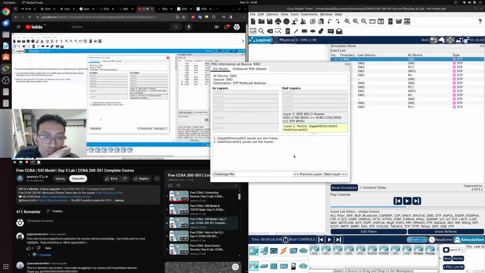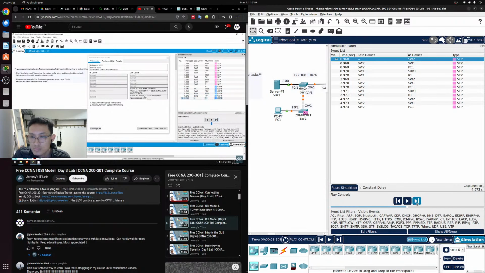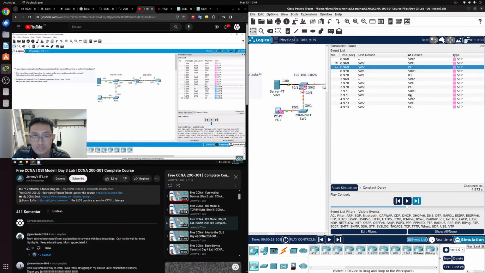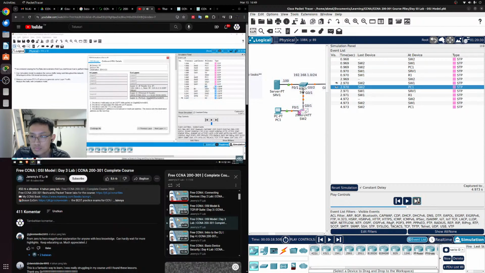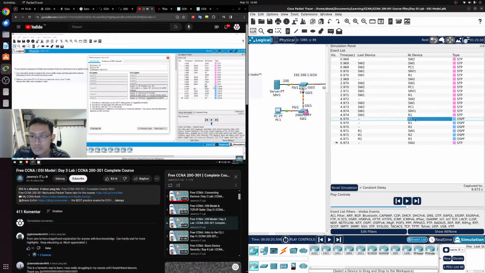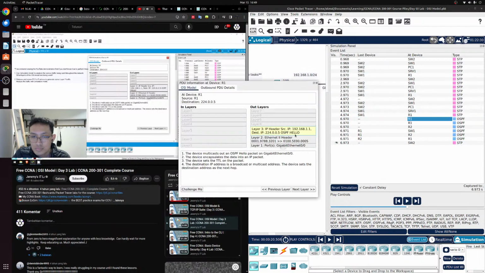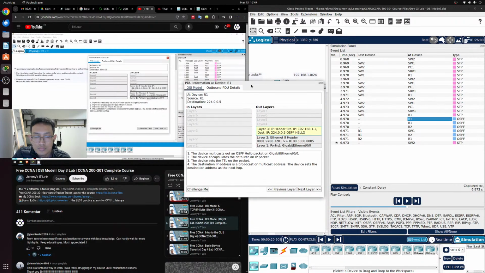Now let's look at another bit of network traffic again. This time at device R1, and the type is OSPF. OSPF is a layer 3 protocol. It's used to discover the best paths to different networks. You'll learn a lot about it, too, in this course.